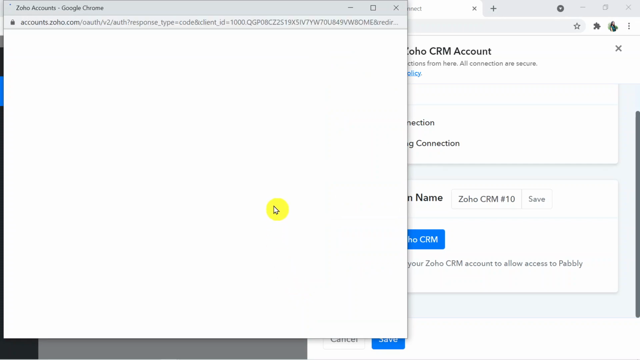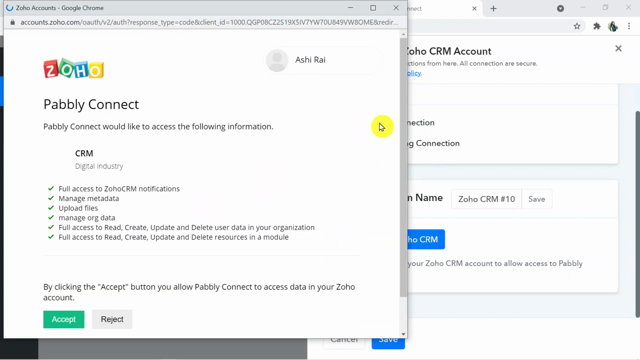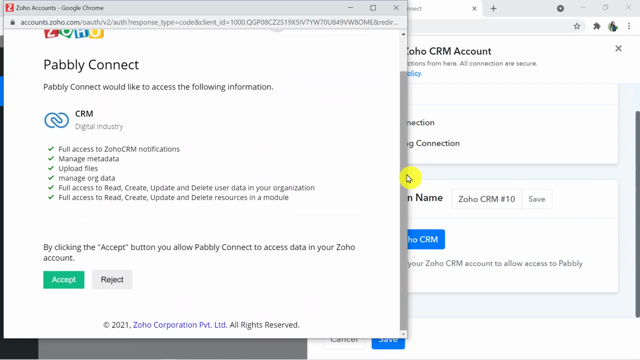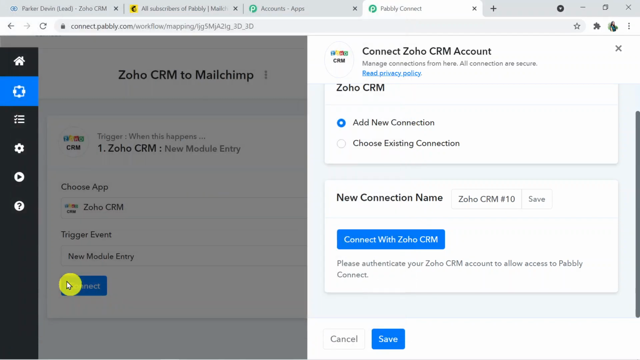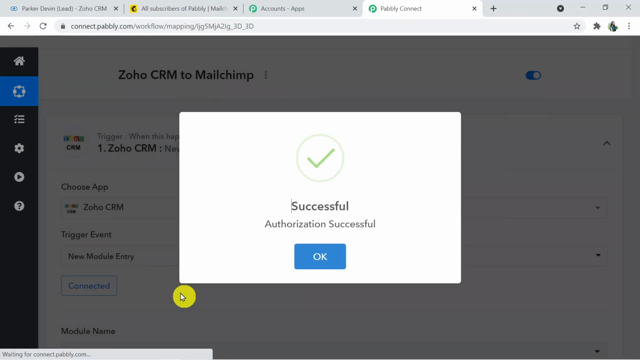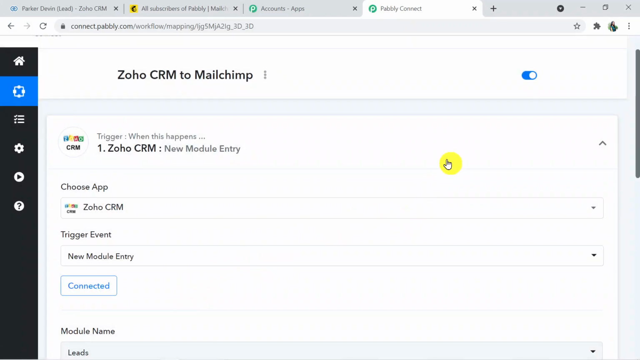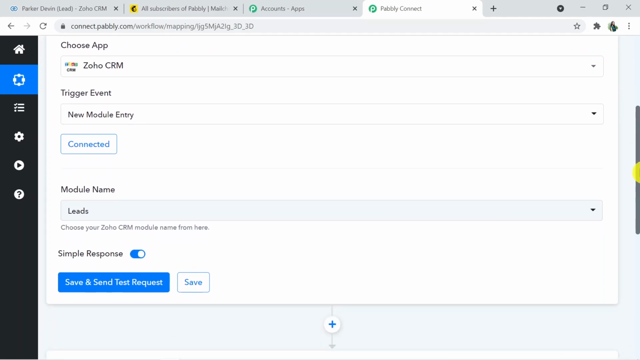And here Pabbly Connect will ask for access to your CRM, so you can give access as it is 100% safe to use. Okay, so click on accept. And we are successfully connected. That means Zoho CRM and Pabbly Connect are now connected.